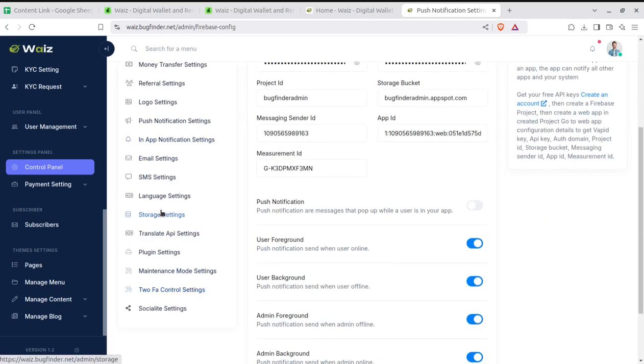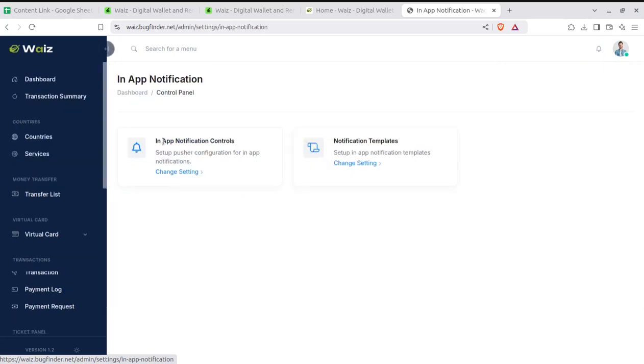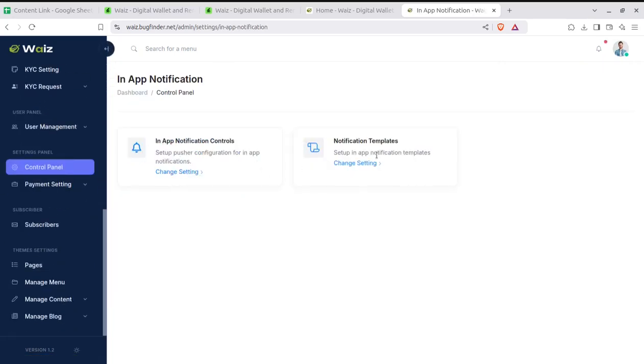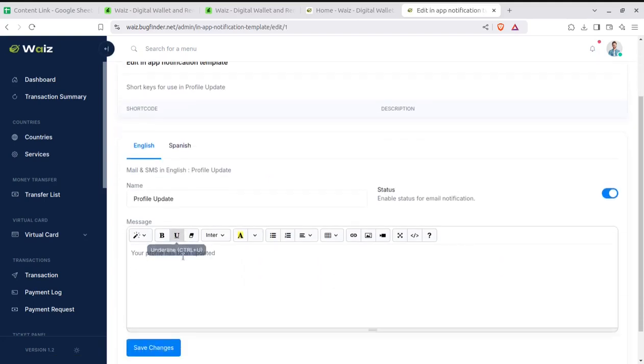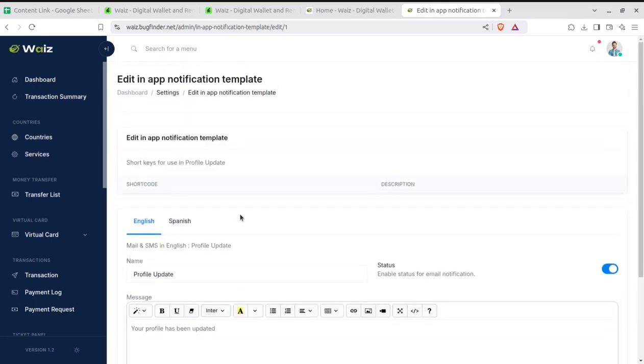Okay, so after the push notification, we see the in-app notification settings here, like notification templates. You can change the settings for how the notification is shown, like profile update. Once the user updates any profile, how is it going to send the notification? You can edit the notification, like "profile has been updated." So it is an in-app notification. Push notification is for website, and in-app is for an already installed application. So it should be very clear.